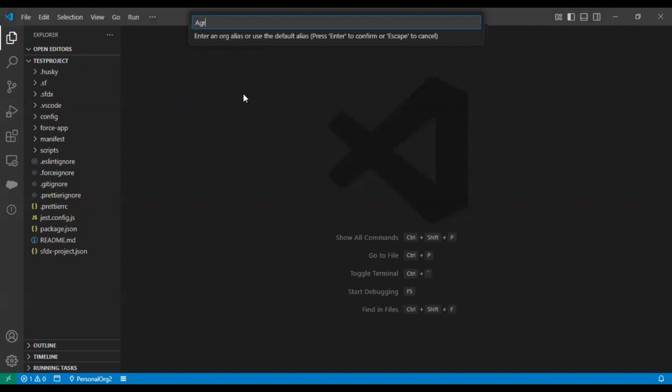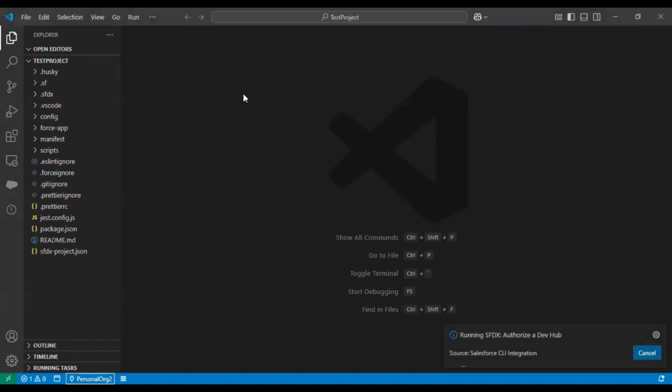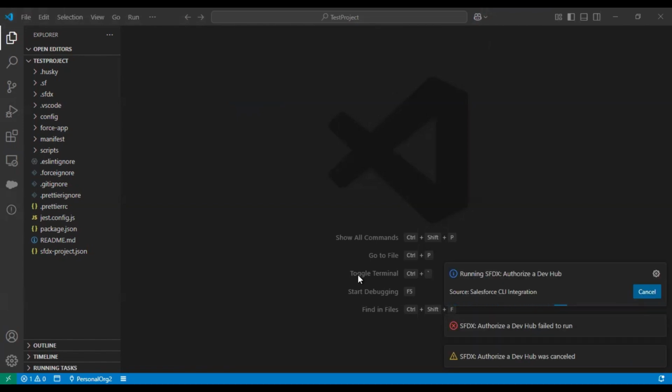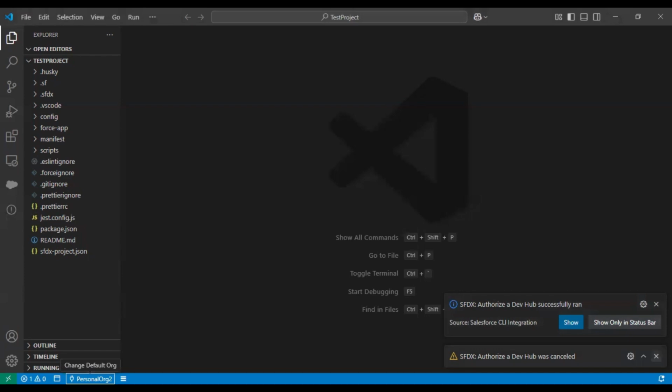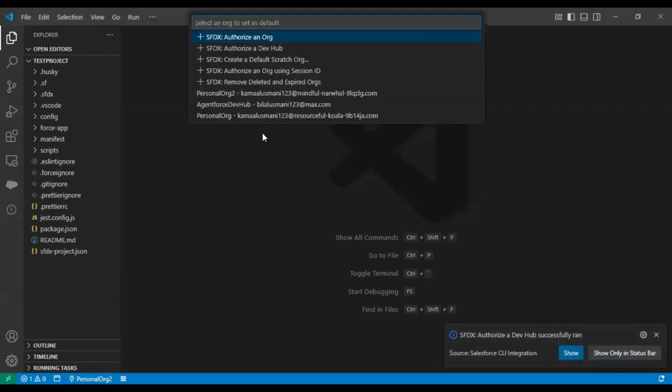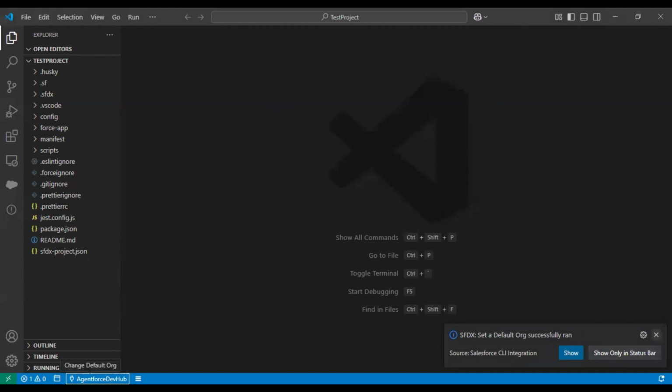Now we will authorize our hub org in VS Code first, and later we will create our Scratch org with AI settings. So our org is authorized. Now we will set it as default org and try to create a Scratch org.